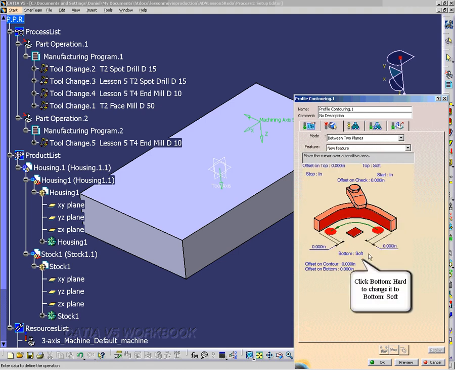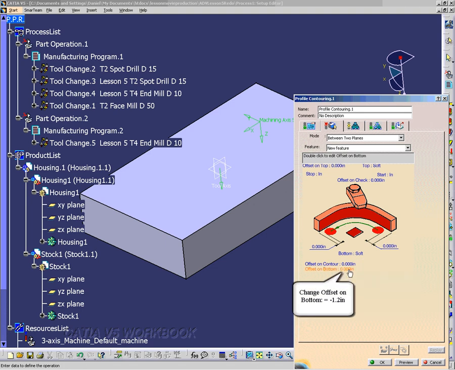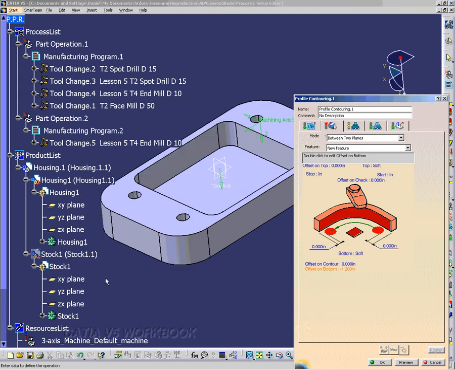So we'll do between two planes, and I'm going to change bottom to soft just by clicking on it, and then I'm going to offset on bottom. I want it to be negative 1.2 inches, and I want it to be negative, so I'm going to have to select that and put a negative sign in front of it. And I'm going to hide stock 1 so I can select some housing 1 surfaces.